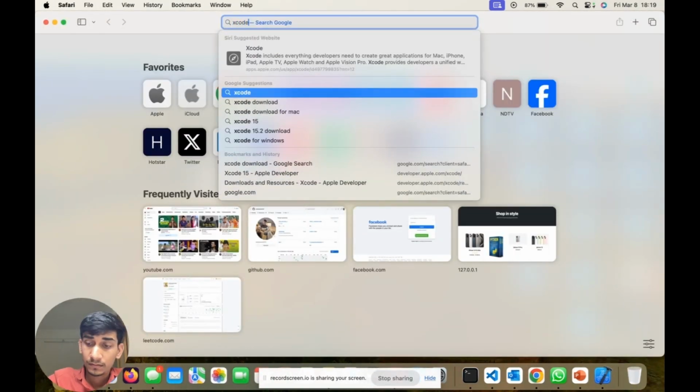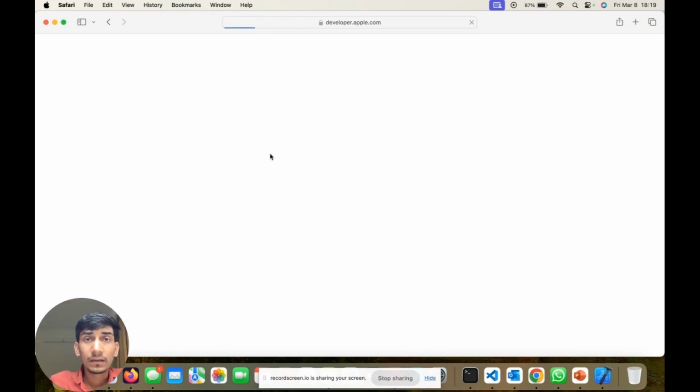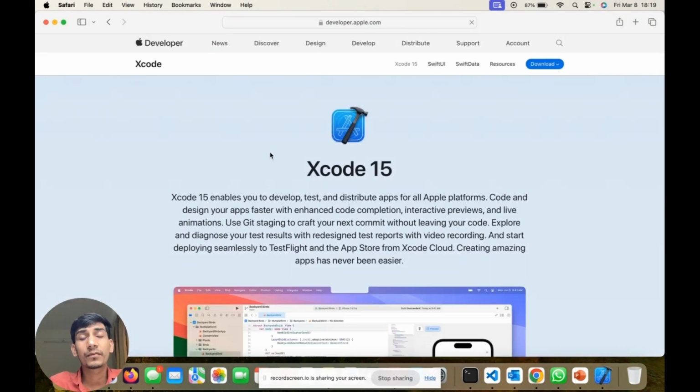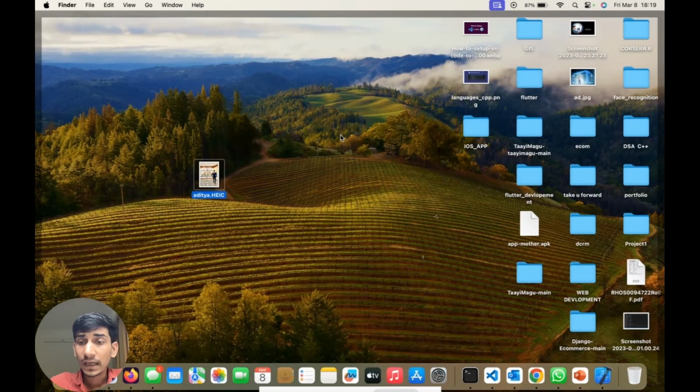developer.apple.com. From here also you can download Xcode, as you can see by clicking on the download button. So it depends on you where you want to download. Click on that button and let's get started.